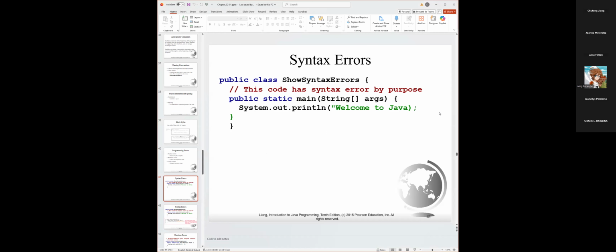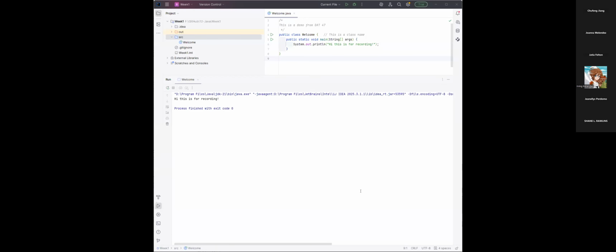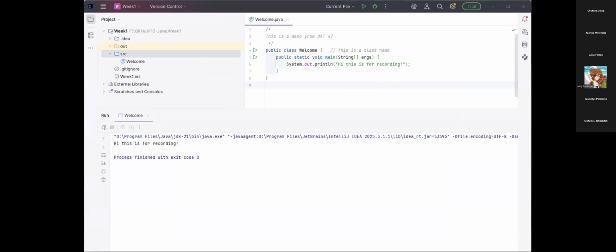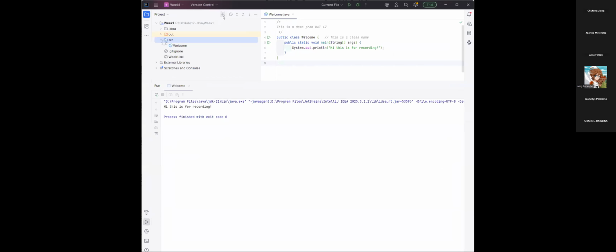Then let's try to program it in IntelliJ IDEA. You don't need to code, just watch the video. Watch me code is fine. I will demo. Then we are back to IntelliJ. Here we will create a new class.